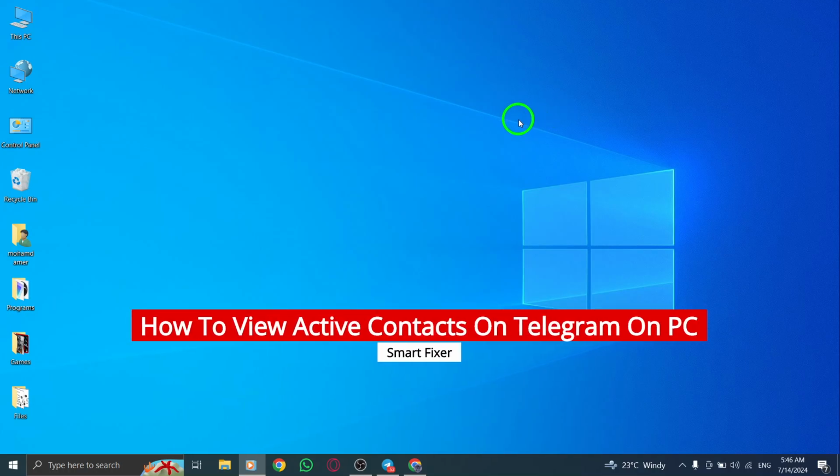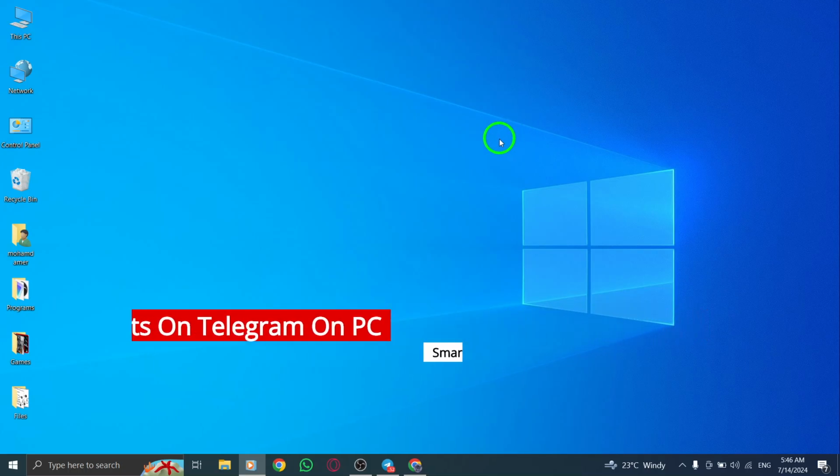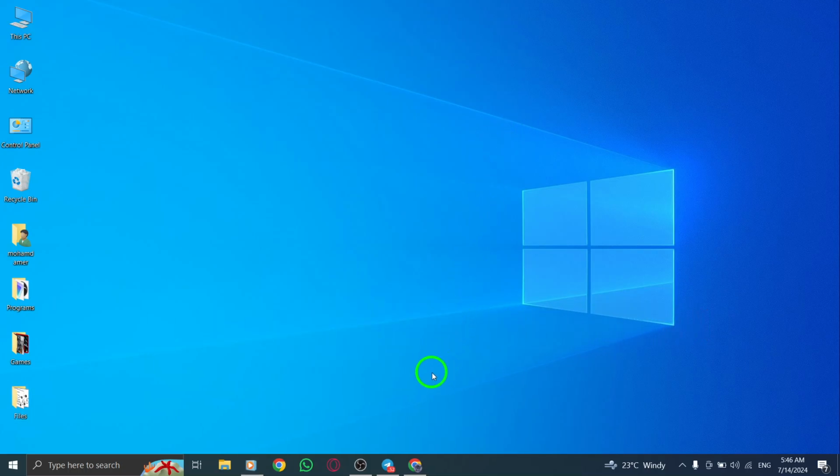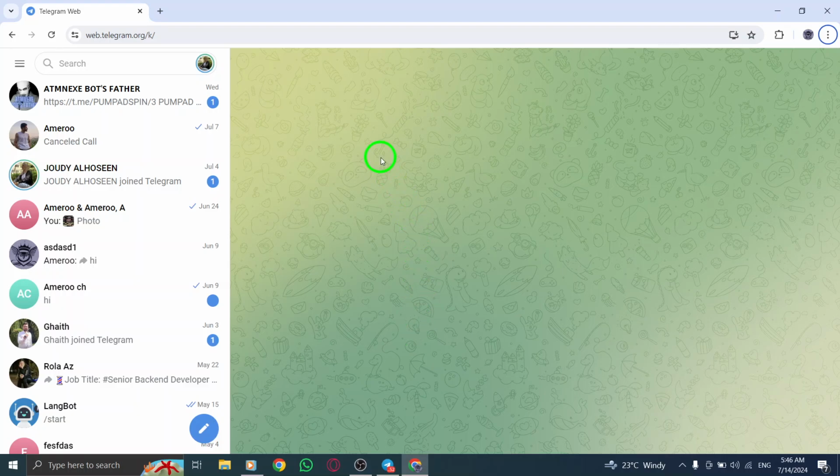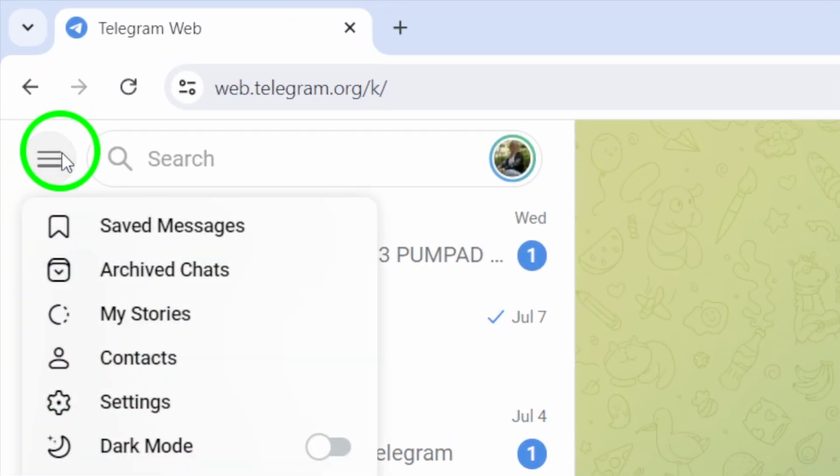Today, we're going to show you how to view active contacts on Telegram on your PC with the new update. First things first, open your Telegram account on your PC. Once you're logged in, click on the three dots located at the top left corner of your screen to open the settings menu. Next, click on Privacy and Security.